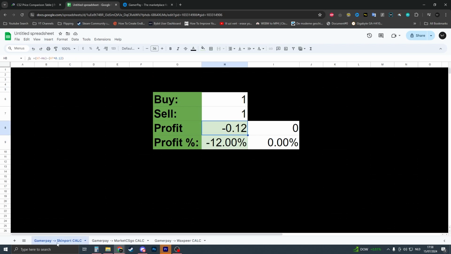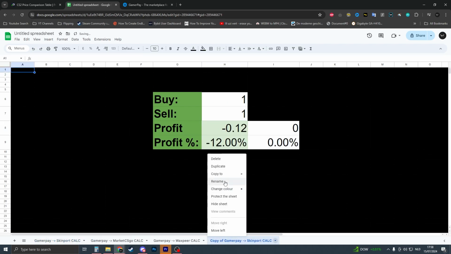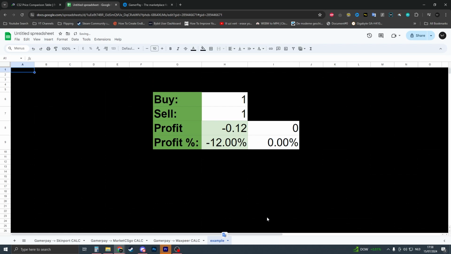So let's say I have this one. Okay, let me make a new one. I click on Duplicate, then Rename. I'll say Example. Okay, so what you will need to do is, you don't have to change Buy and Sell. You only have to change these two numbers. As you can see in the formula, change the fee percentage to what it is.